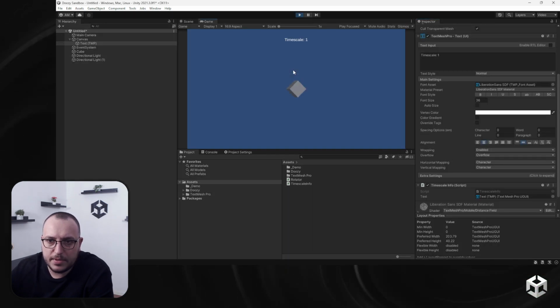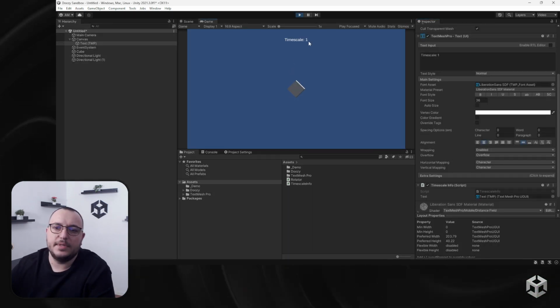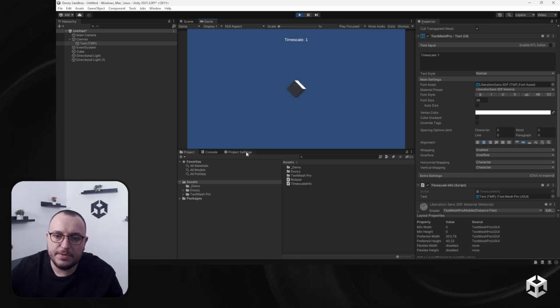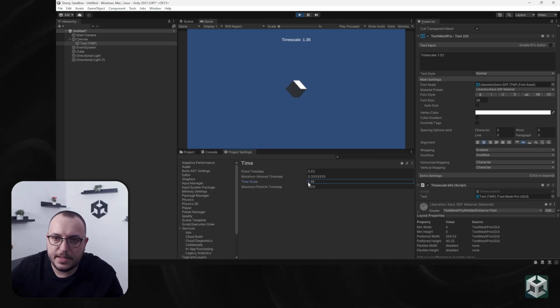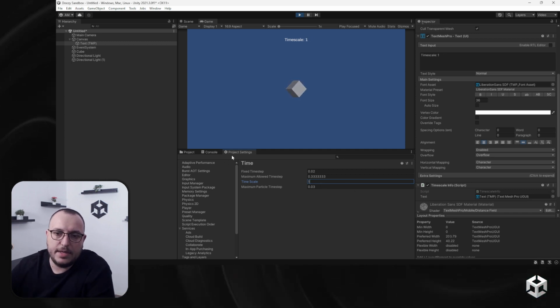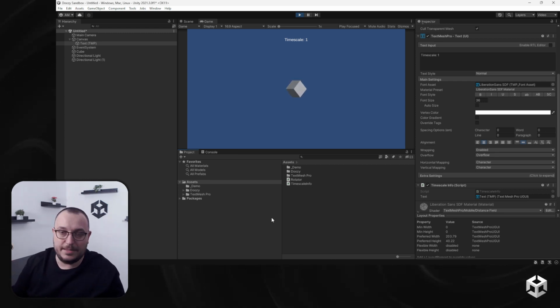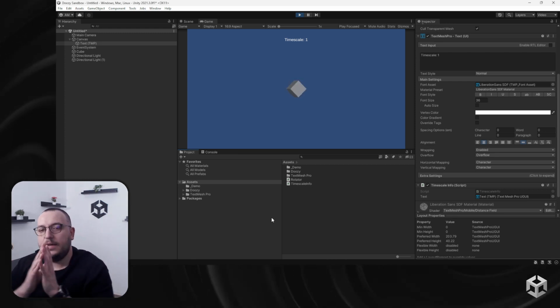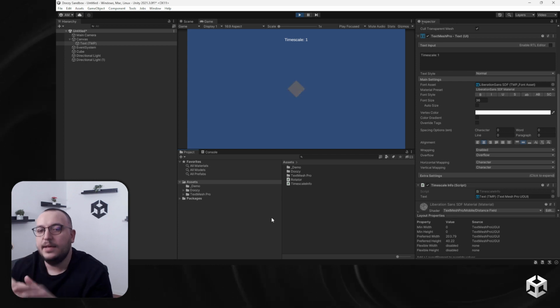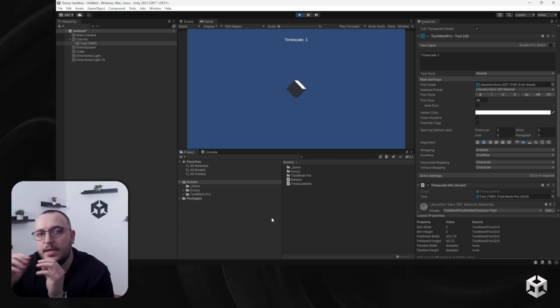Let's enter play mode. Now I can see that my time scale is 1. If I play with it, you're going to see it gets updated, 0, and there you go. Now I no longer need to see this. I know it's the current time scale. Now that you can see the value, let's start playing with it.